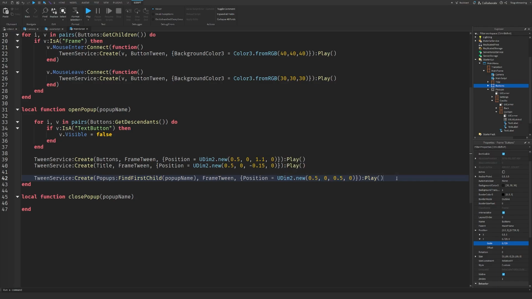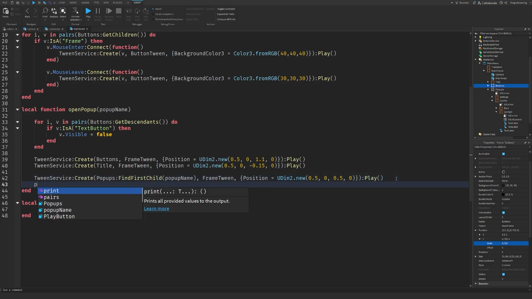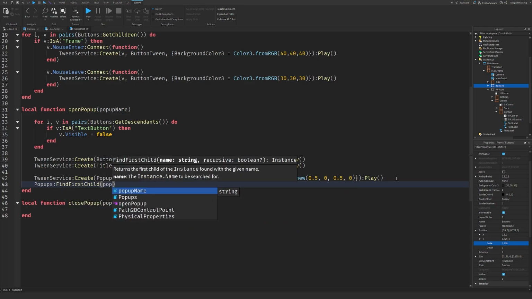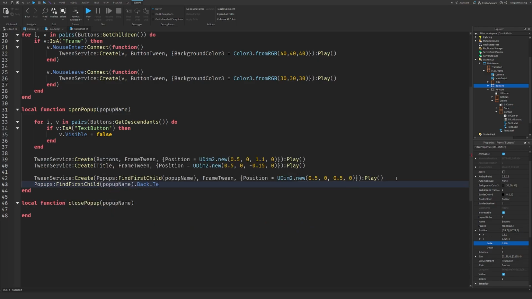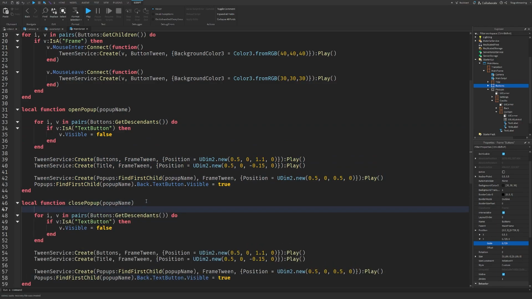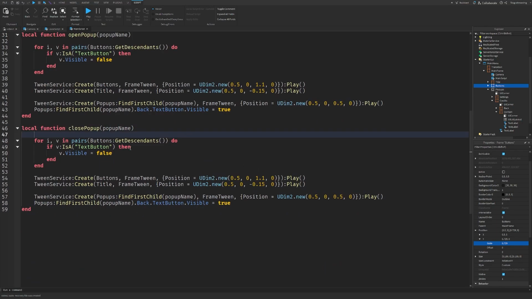Should look like that. We can have a line, then we'll do popups, colon find first child. We'll do popup name, dot back, text button, dot visible equals true. So this makes it so the back button is able to be clicked if it isn't. Because on the close popup, we're going to make it so it can be clicked, and this will just re-enable the clicking of it. So basically we're going to copy this again, paste it into close popup, and then we just want to reverse things.